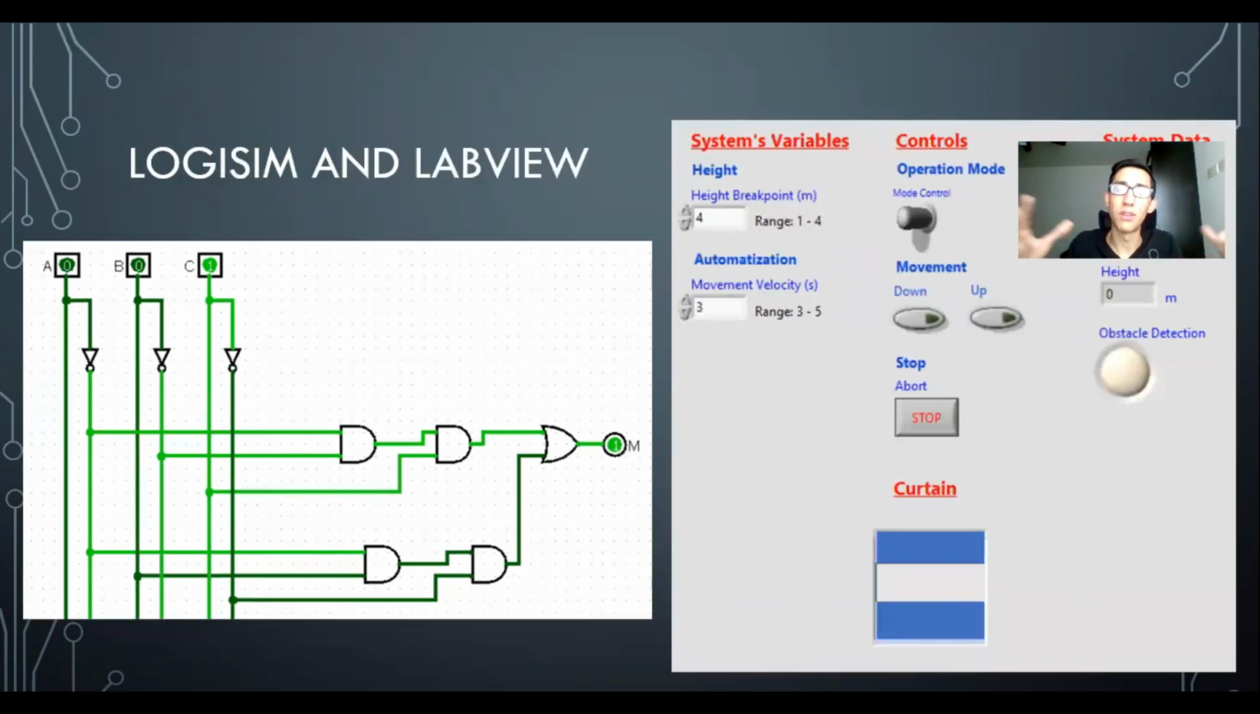Now, how will our system work? We have our obstacle detection sensor that is going to be active when our curtain is in the automatic mode. How do we switch into that? In the controls, we have a mode control, which is a switch that you can toggle between automatic mode or manual override mode. When you're in manual mode, you can use the up and down buttons to operate the curtain, to open it or close it.